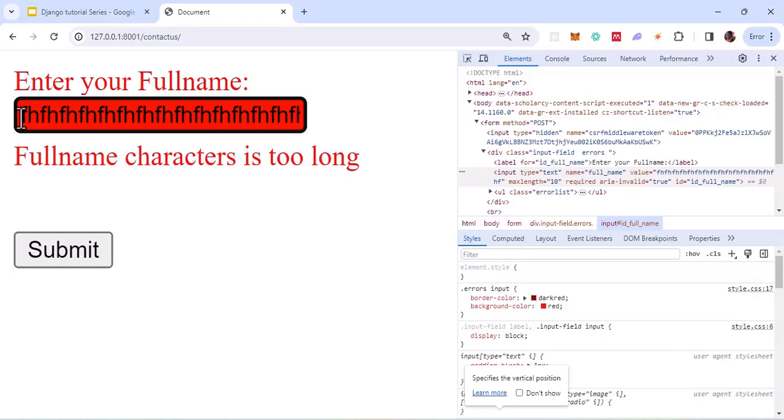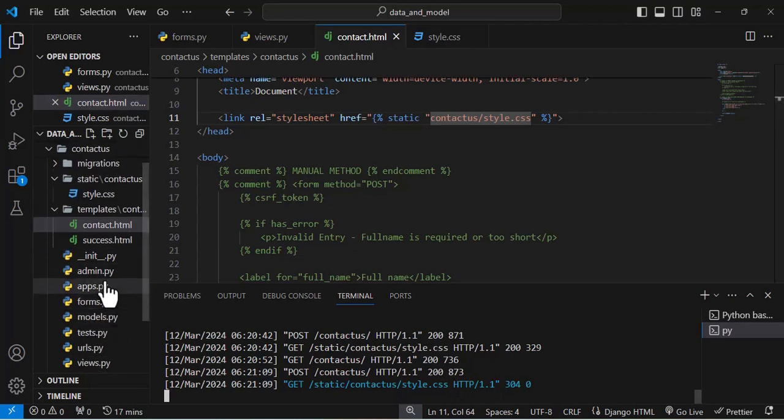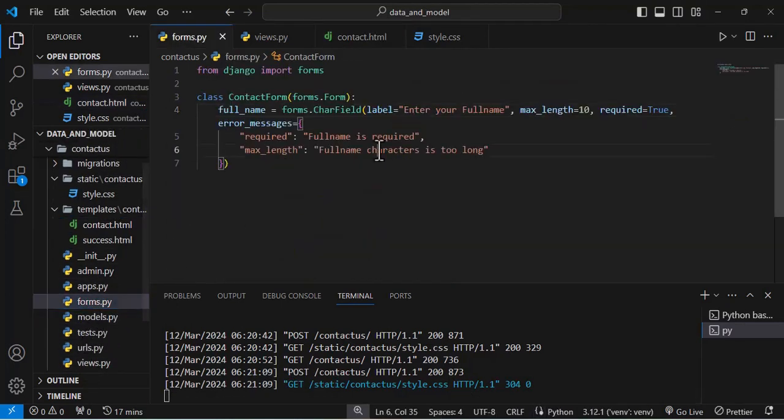But before we do that, I want us to add more fields. Of course, we are working with the contact us form. We expect to have a full name, a comment, and the like. So let's try and add more fields. To add more fields, let's come to our forms.py, before we now go ahead to push it to the database.